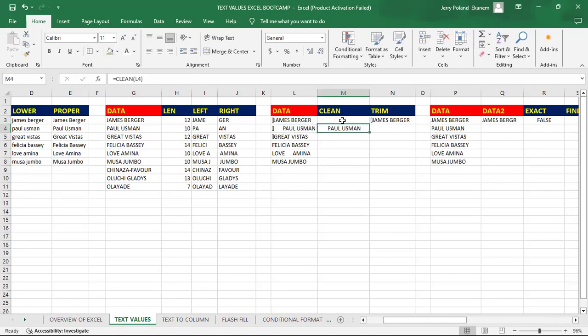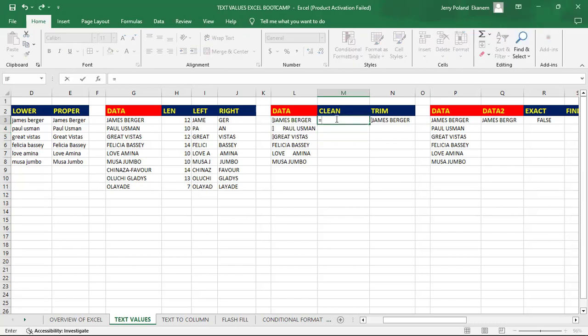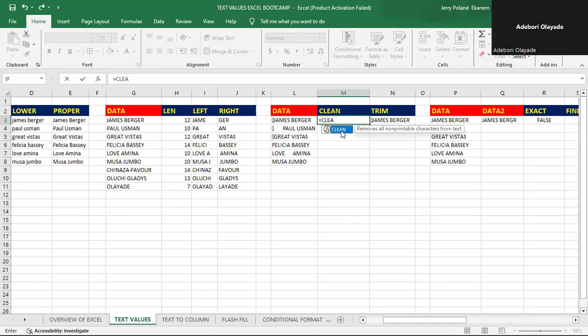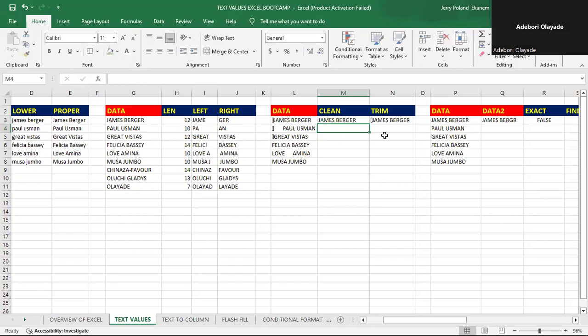Now, how do we do that? Equals clean. Can you see? I double click. Then I select this James and I enter. Did you see that it is now very clean? James Berger, that strange character is not there again. Did you observe that? Of course. Okay, now that we have that one clean, let's move down to the next one.